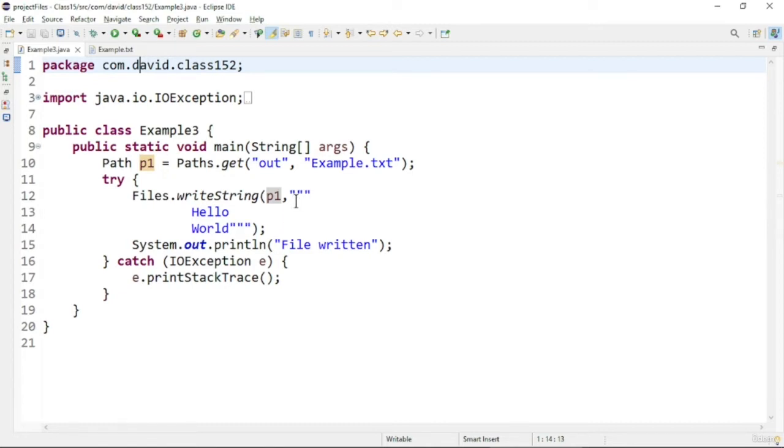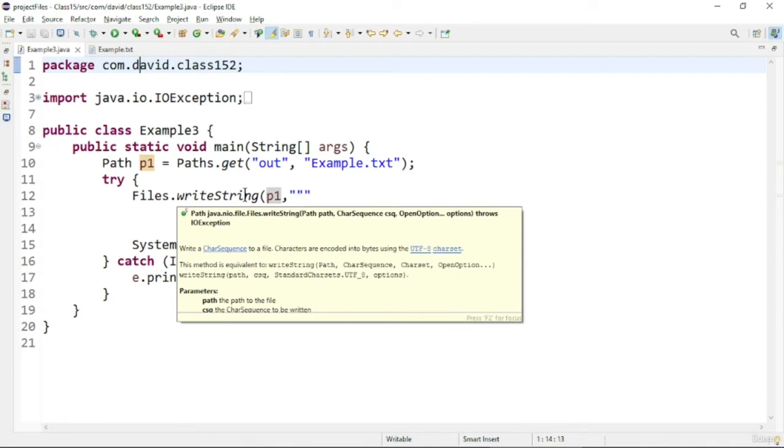We can use text blocks wherever a string can be passed. So I am using the text block syntax so that I can pass in multiple lines of string at one place. So like this we can use the string text block syntax, and after that I'm printing the message, and then I'm catching the exceptions. Now let us run the program.